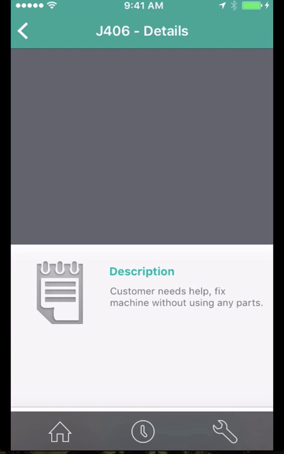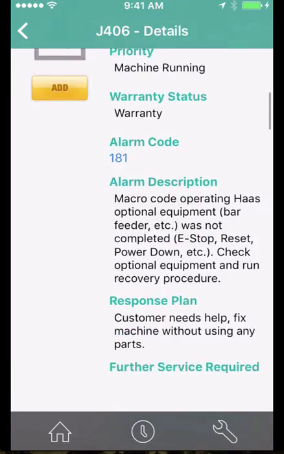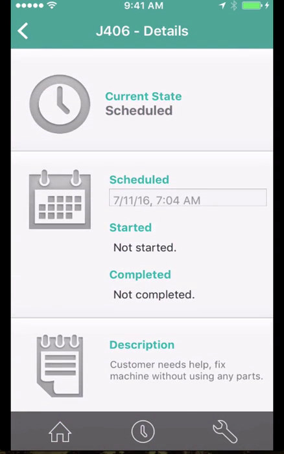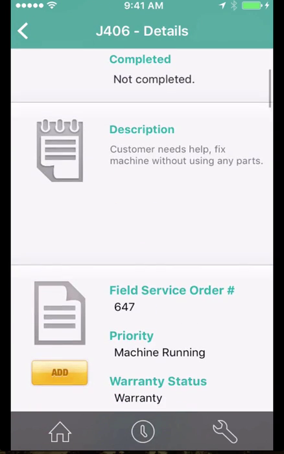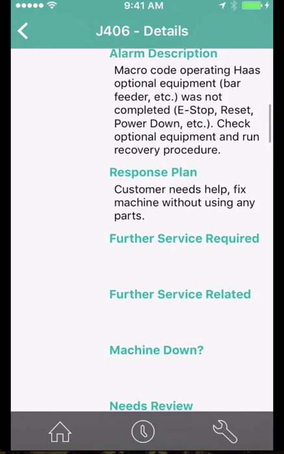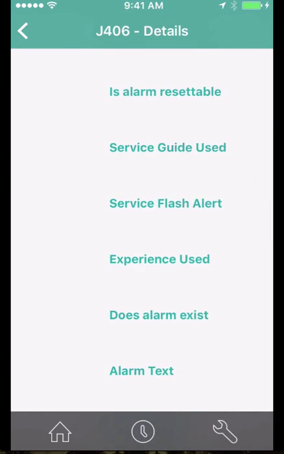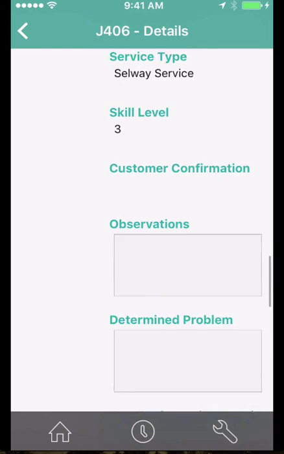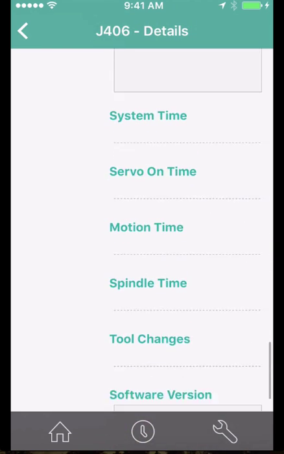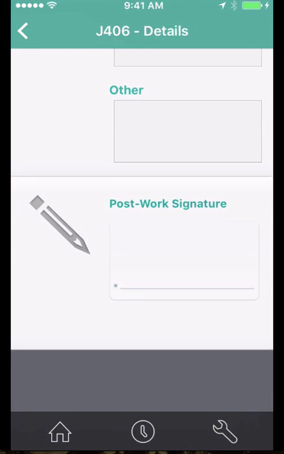Your screen may look like this with the little black spot up top. If you simply scroll up and back down, you'll see that everything populates and you can read everything. So we've loaded now down below all of the questions that will need to be answered for the Haas calls. And all the way down at the bottom of this section is the customer signature area.